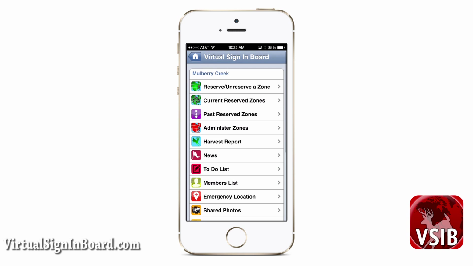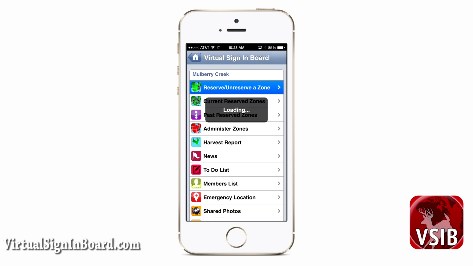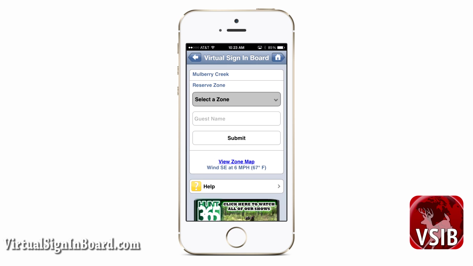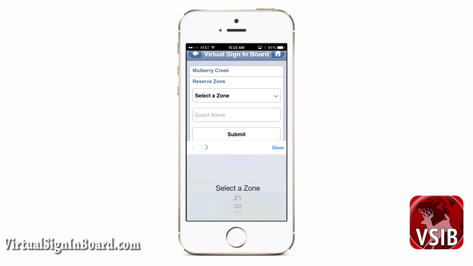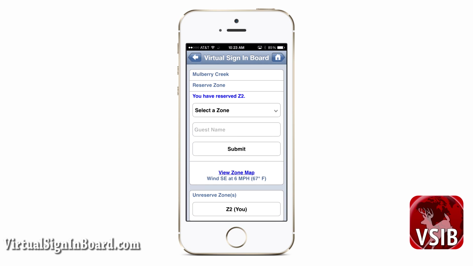Okay, let's reserve a zone. We do this by clicking on the Reserve, Unreserve a Zone options. As you notice, it says Mulberry Creek at the top. I can select a zone which will show me all the currently available zones. I'm going to select Z2. Now you see a link to the zone map that I uploaded, and you can also see the wind direction, wind speed, and temperature for this sign-in board location. I'm going to click the Submit button, and you will see that it reserved my zone.